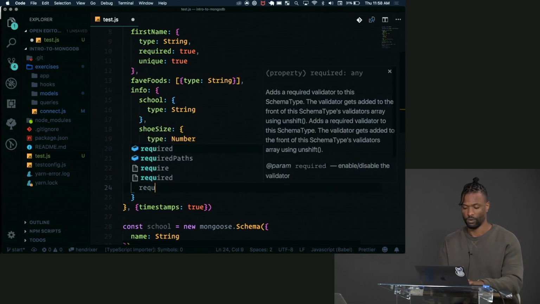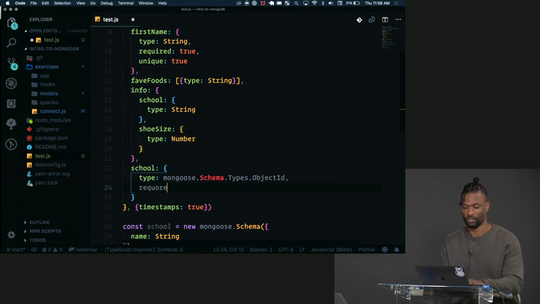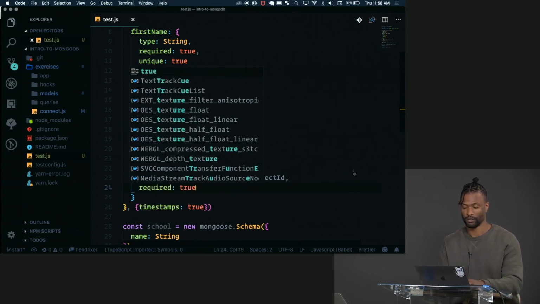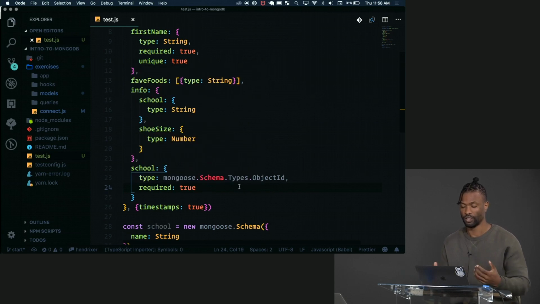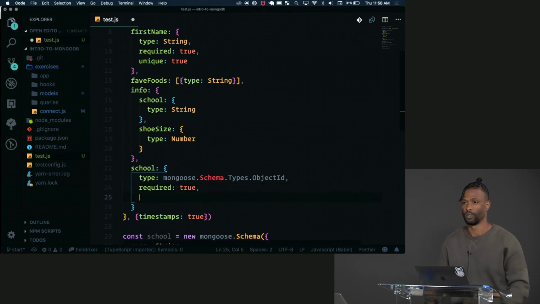Two, this should be required because all students should be in school. So this is required. Still, this doesn't tell Mongo and Mongoose that this school value is belonging to an actual school model. So the last thing we want to do, and we can do this here, or we can do this at query time.